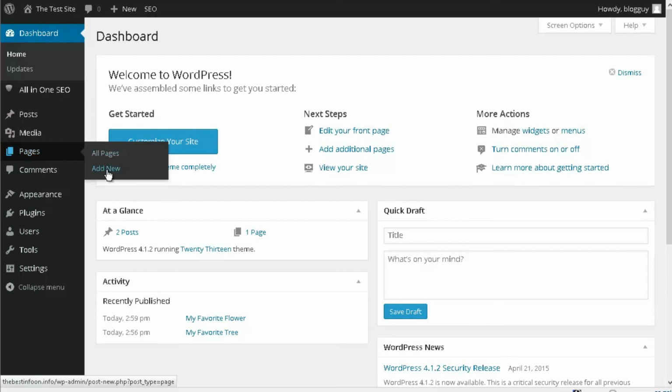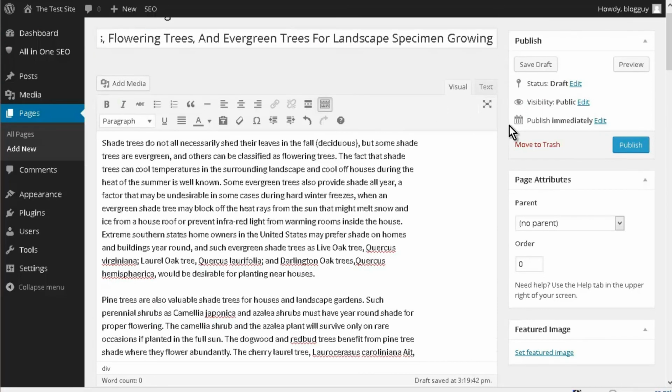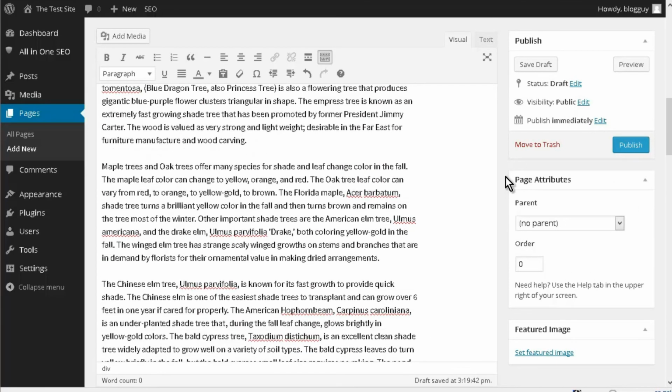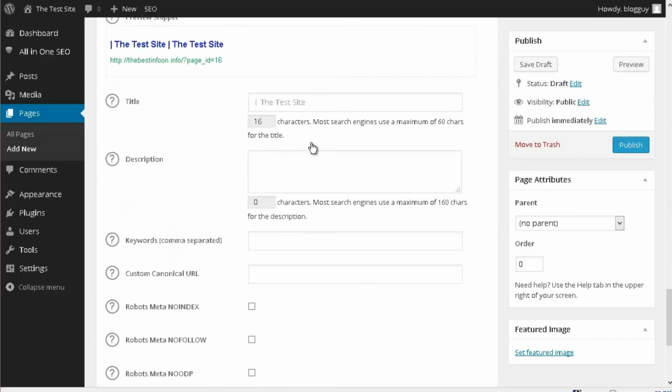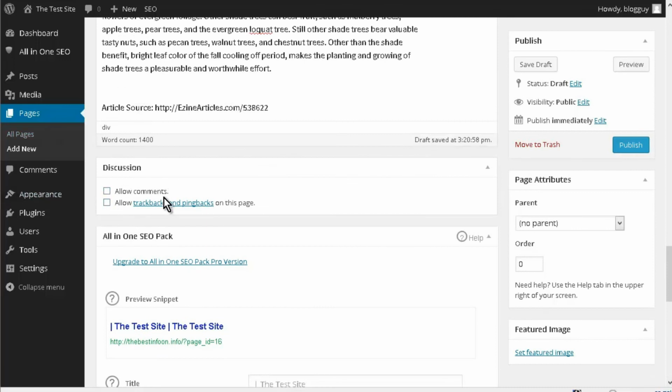Okay, so let's go to pages and then we'll do add new. And now we're going to add an article in here. Okay, now there's not anything to do over here as far as categories and tags are concerned because we don't have them with pages. So let's roll down here. We still have the All in One SEO Pack here, so we can set all that. Okay, just make sure that this is the way you want it on pages. On a website, you're normally not going to want discussion. Okay, so let's publish.